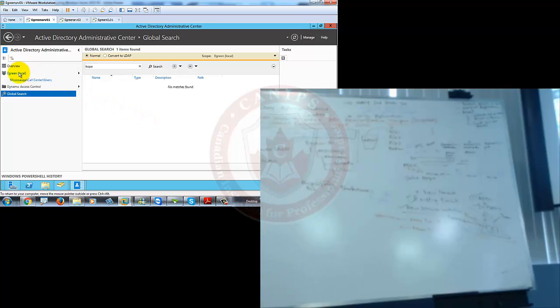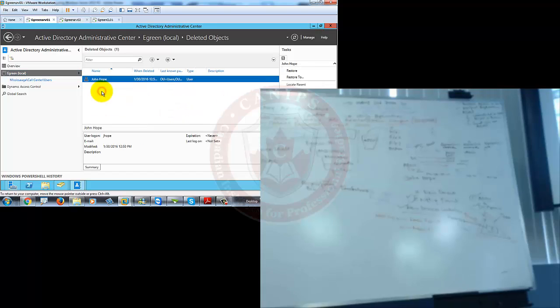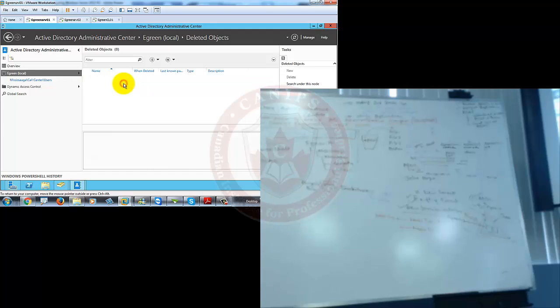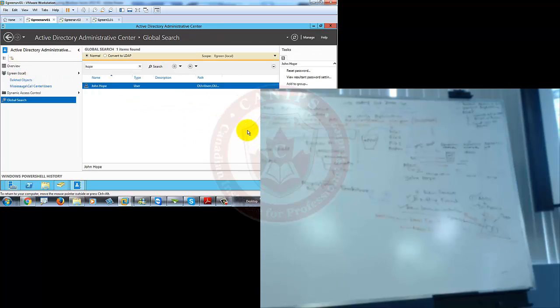So in order to see that, let's go to eGreen and let's go to deleted objects. And here we see Mr. Hope. And all you need to do is restore. So you can just simply say restore. And now once you go back in overview and search for the same person again, you would find it there.